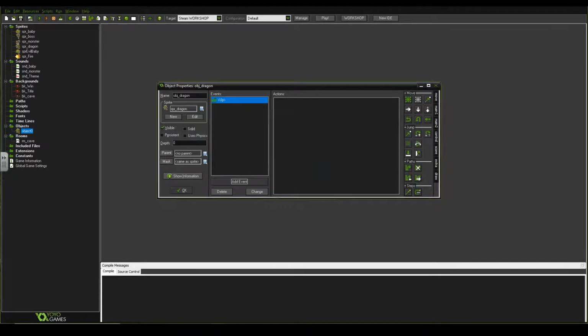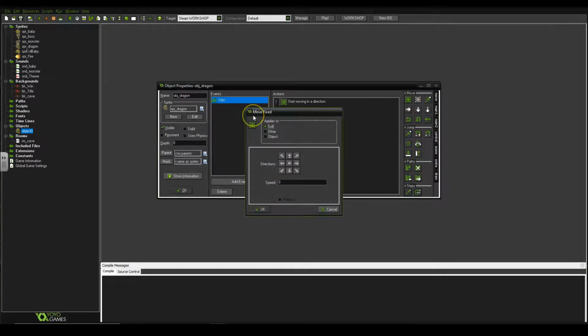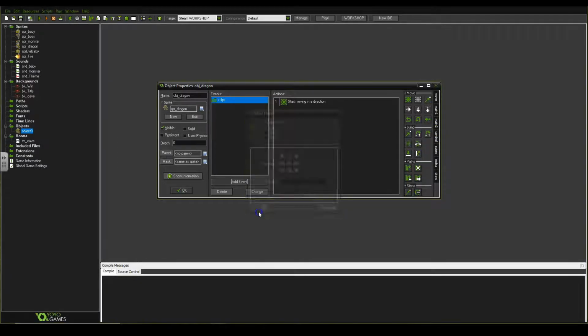So if we press up, we're going to use this little button here, which is move fixed, I believe. We click in here, it says move fixed. It's going to apply to self, and we're going to say which direction we want to move in or start moving in, and that's going to be up. And the speed we're going to put as 16 for now. You can mess around with that as you develop your game, but let's leave it at 16.